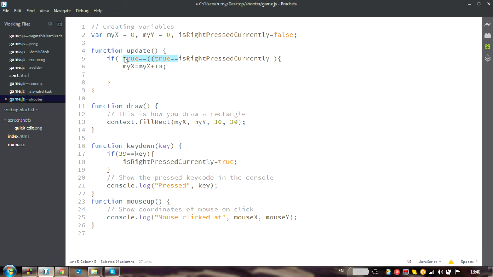Please delete all of them, and what you need is one opening round bracket and one closing round bracket, and in them only is right pressed currently. It's okay here because it is a Boolean, and in this place in the if we want exactly Booleans.